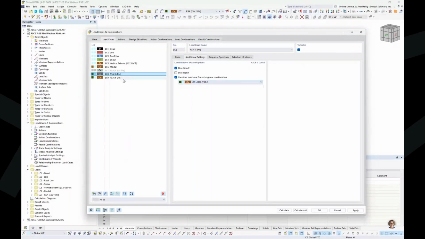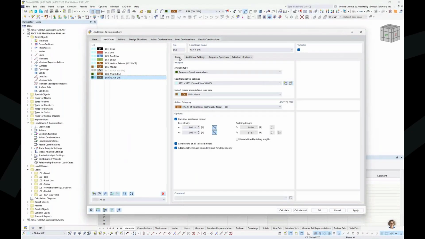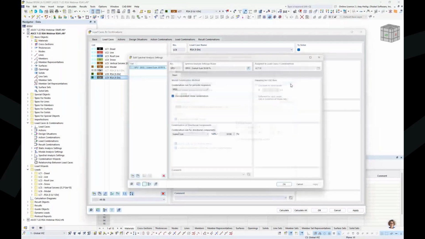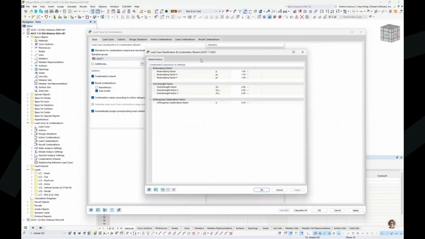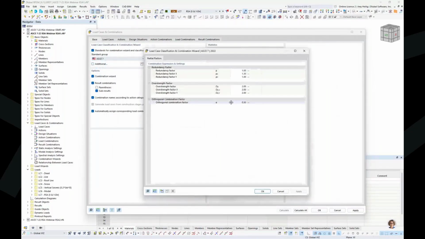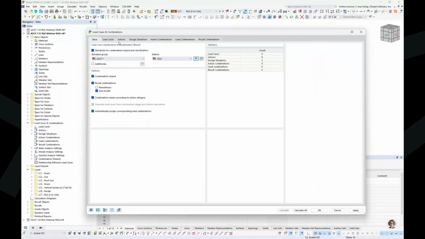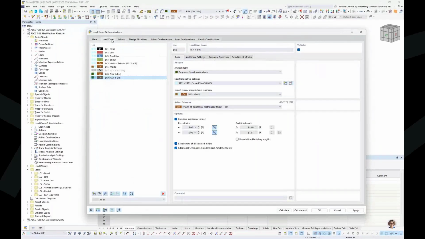So now we can tell the program, okay, consider 100% of the X with 30% in the Y, and vice versa. And you might be thinking, well, wait a minute, back under the spectral analysis settings, I'm already considering the 130 rule. But remember, this is only applicable when we have X and Y in a single load case. This is completely ignored now. Instead, we are referring back to this combination factor here of 0.3, which is essentially going to apply the 130 rule required by the code. And that will make more sense when we get into the result combinations.